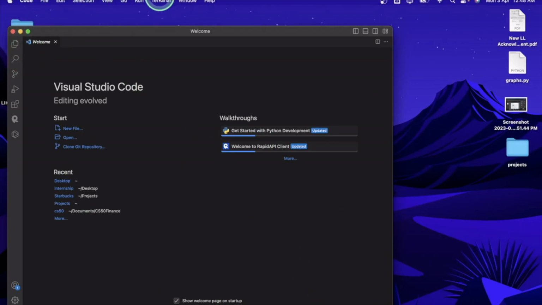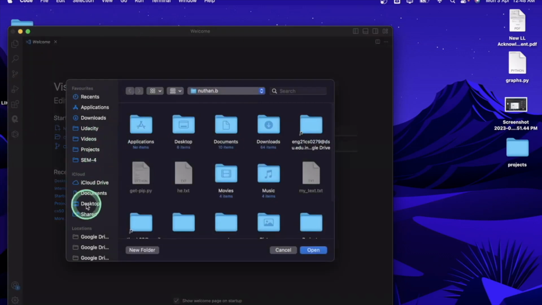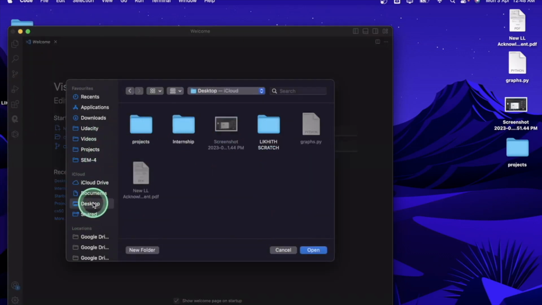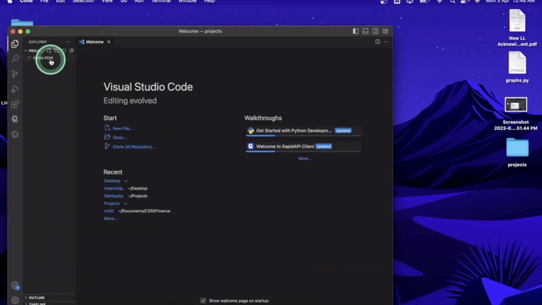Over here you have to go to File and open a folder. I already have a folder for a few projects for this session. I open the project. Let me start with something new. As you know, for web developers it always starts with index.html. I already have one, so let me name it index1.html.